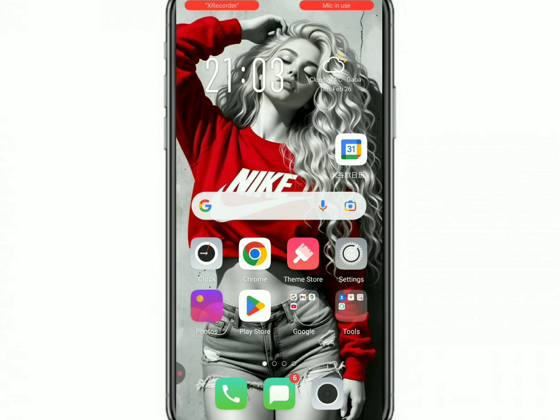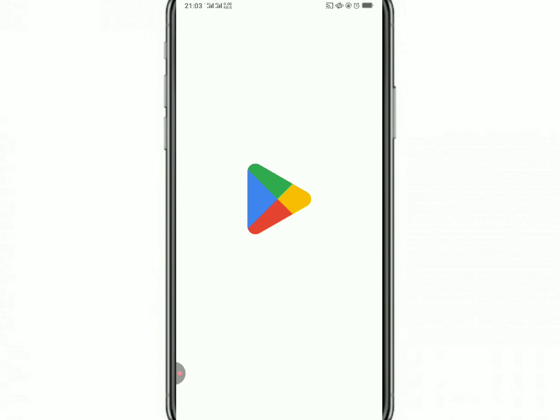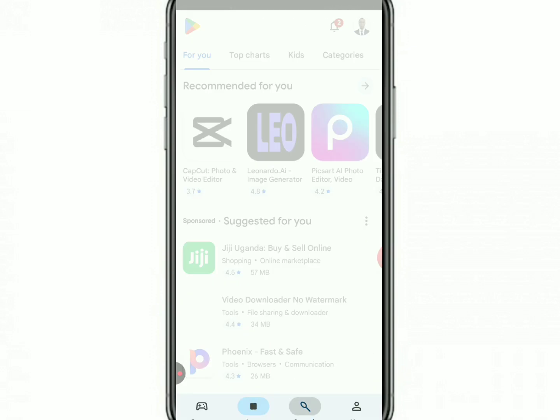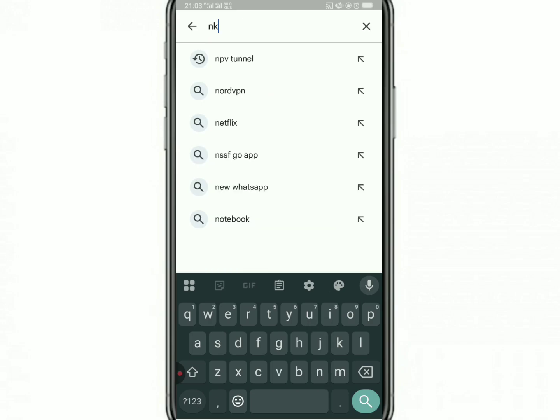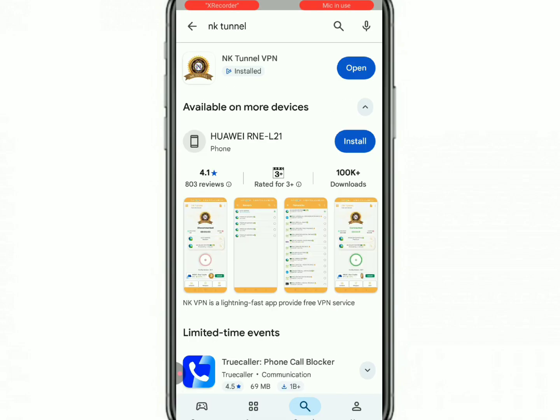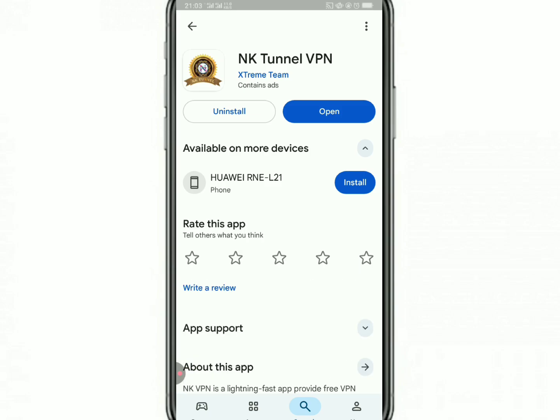So let me start today's tutorial by opening Google Play Store, and then I download the VPN application I'm talking about. I'm going to search NK Tunnel VPN application and then install this application on my mobile device, and then after installing it, I'm going to open it.